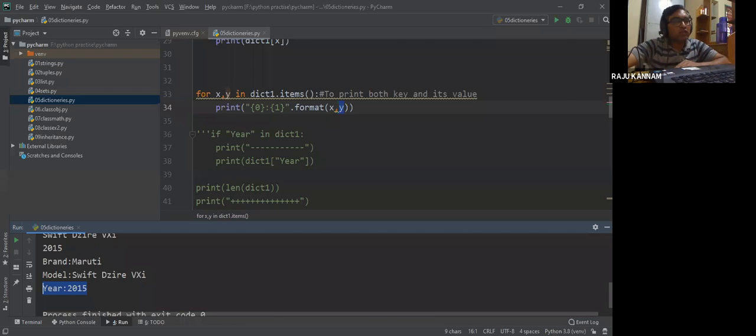So any doubts still here? Any doubt? Okay. So I think two members raised their hands. Okay, Shiva Kumar. Shiva Kumar.